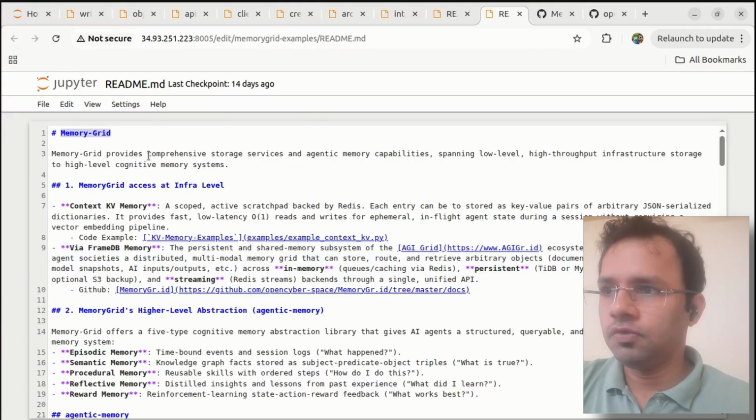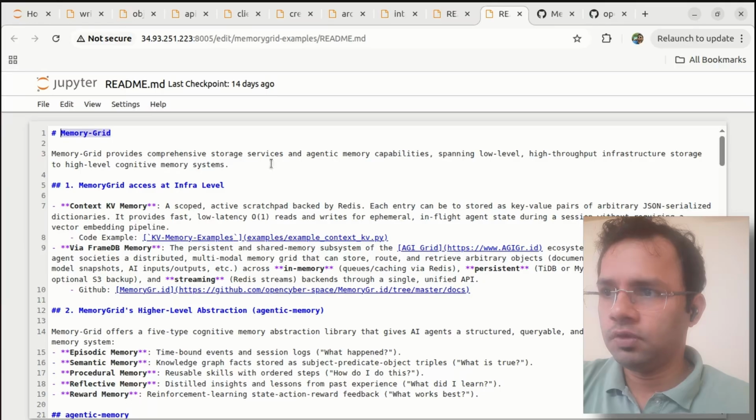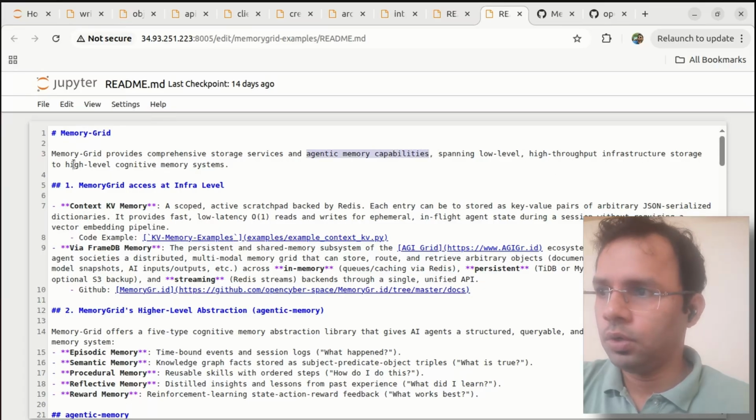In this video, we'll be discussing a very important component of our open cyberspace. It is nothing but MemoryGrid. MemoryGrid provides a comprehensive storage service and also agentic memory capabilities, spanning low-level, high-throughput infrastructure storage to high-level cognitive memory systems.